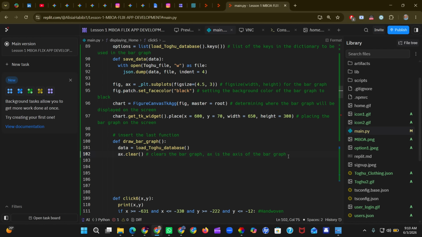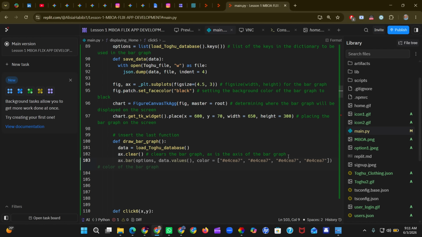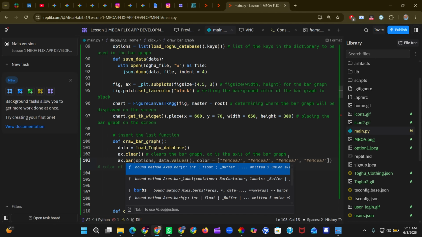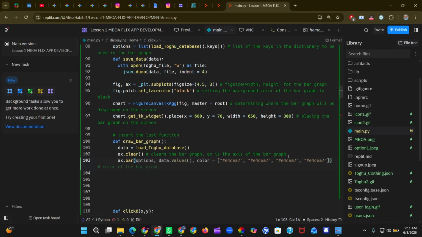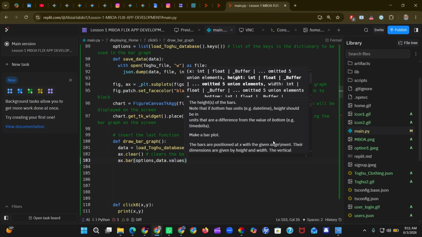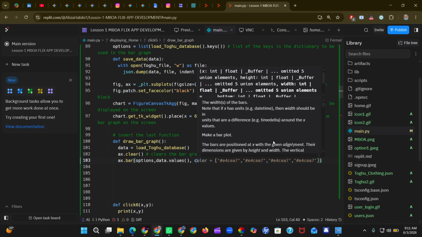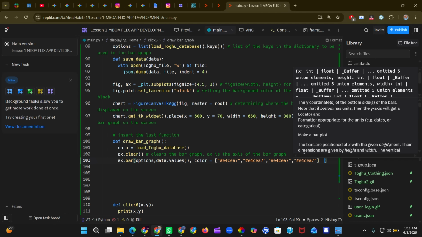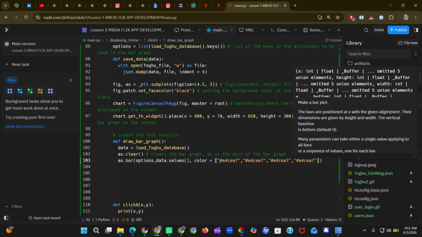Now, the next thing we want to do is to put in the color of the bar graph. So what we'll do is, ax color of the bar graph. So ax.bar is where you construct the actual bar graph. And then you can put in the colors of what you want, how you want the bar graph to be. So you're going to say options.index, data.values, and then you put color, and you can put whatever color you want. So what does the color represent? It represents the color of your bars on your bar graph.